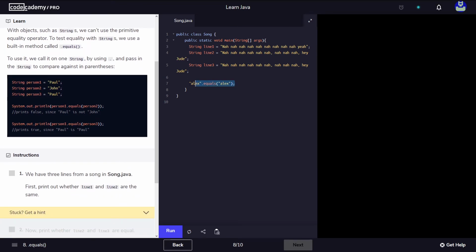Going back to our example, if we compare person1, whose value is Paul, and we use the dot equals notation to access the equals method, and we give it person2, so we compare Paul with John, this is going to print false, because Paul is not John. This value is not identical to this other value. It prints false simply because we are using System.out.println.